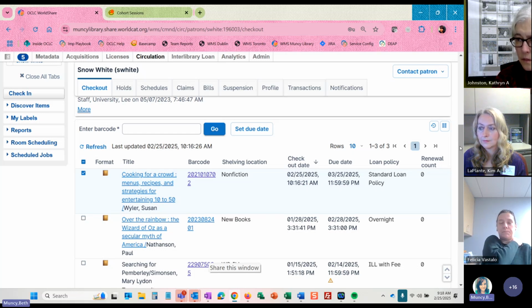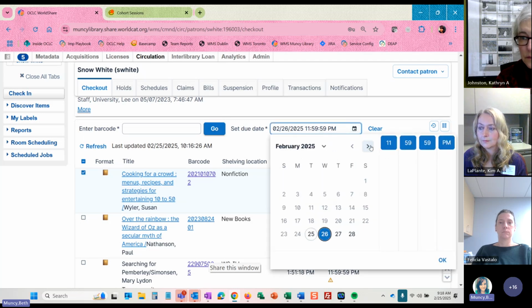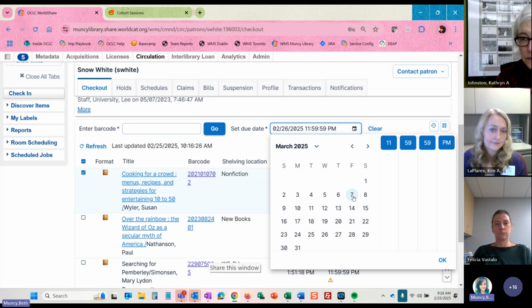Now, I also have the ability to adjust a due date. So if I want to give Snow White additional time with an item, or I would like to restrict it because it's the end of the semester, I can set a due date. So I can come in here and say, well, I want to have everything back before spring break. So I'm going to adjust this to March 7th. I can adjust the time if necessary, but click OK.